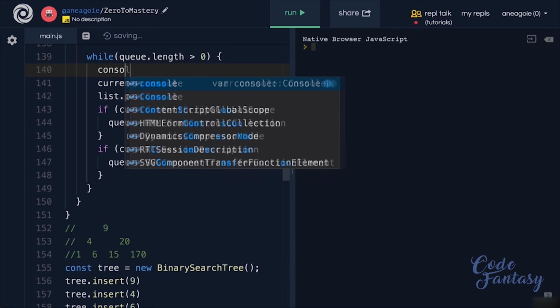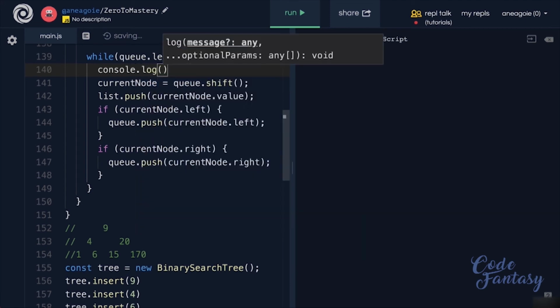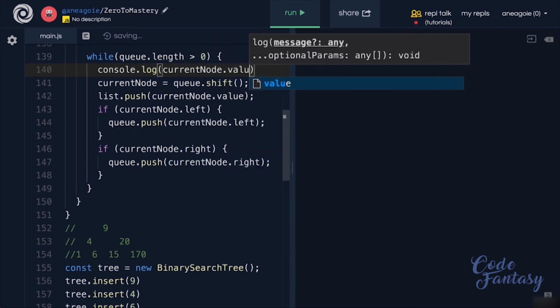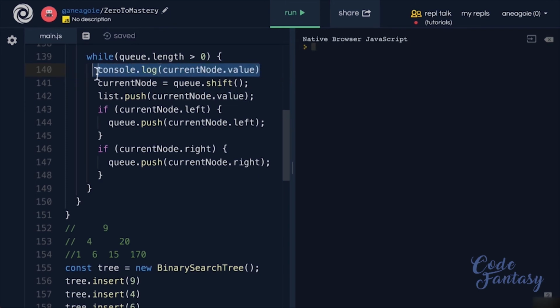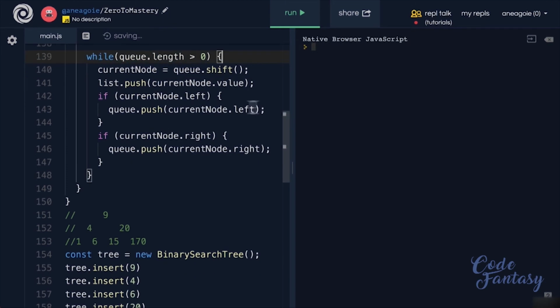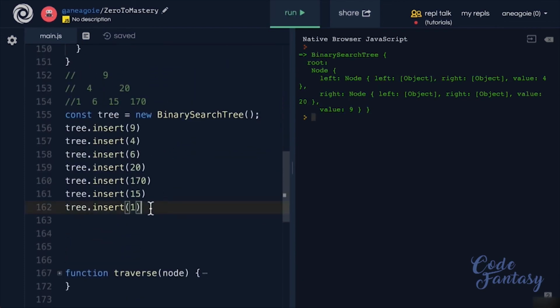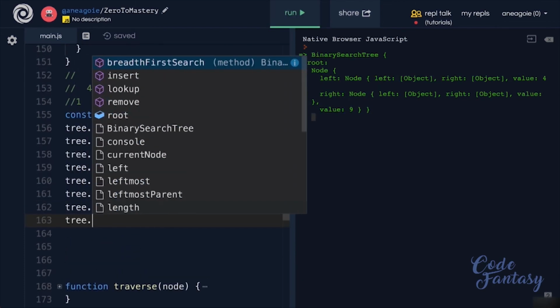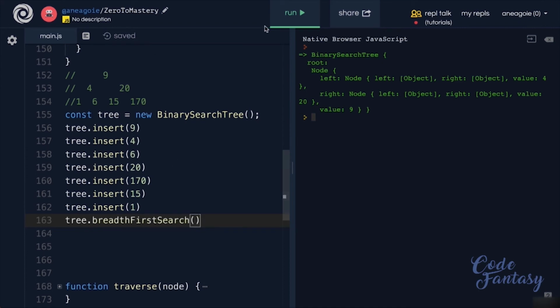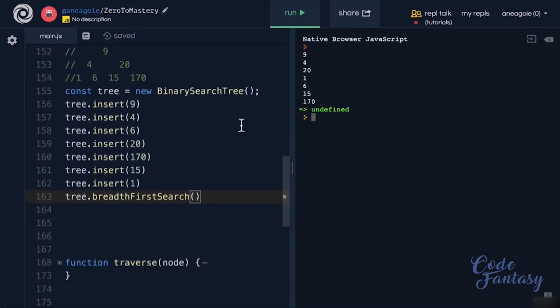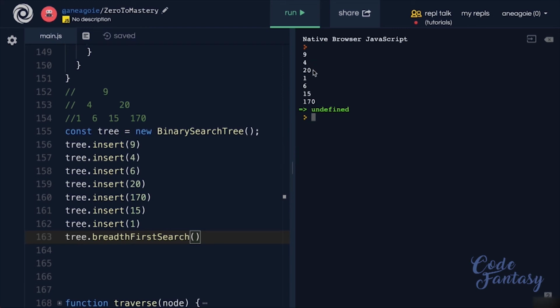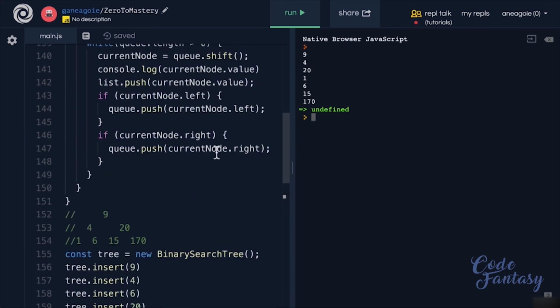If we console.log here our current node.value, and actually let's just log it down here, which will be the shifted node. That is the node that we're going to be operating on and checking. Oh, and we'll have to actually call that. So let's do tree.breadthFirstSearch, and I click run. We see that I'm checking 9, then I'm checking 4, then I'm checking 20, then I'm checking 1, then 6, then 15, then 170. Very, very cool.